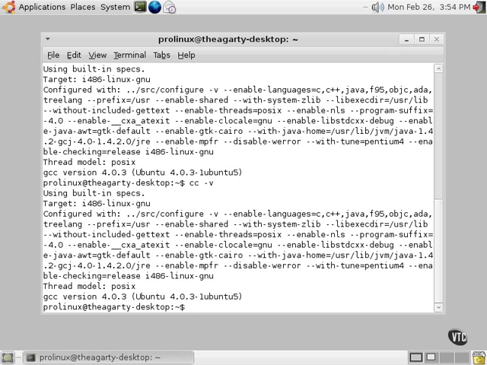Okay, we've tested our C compiler under Linux, and we're going to move onward.